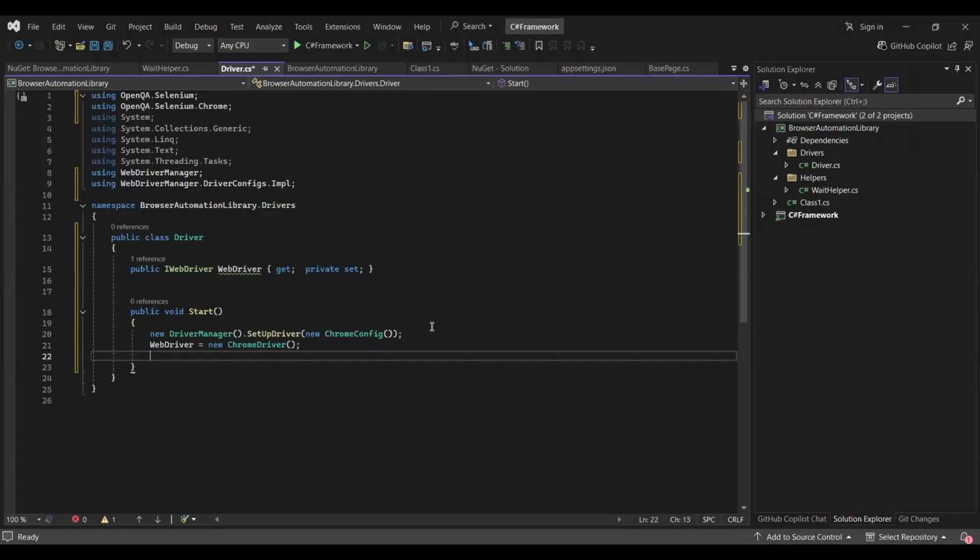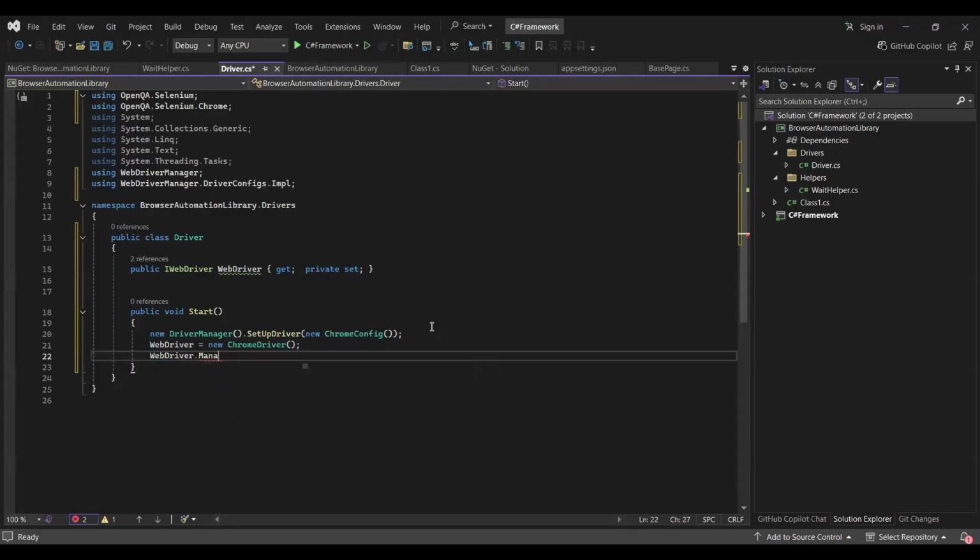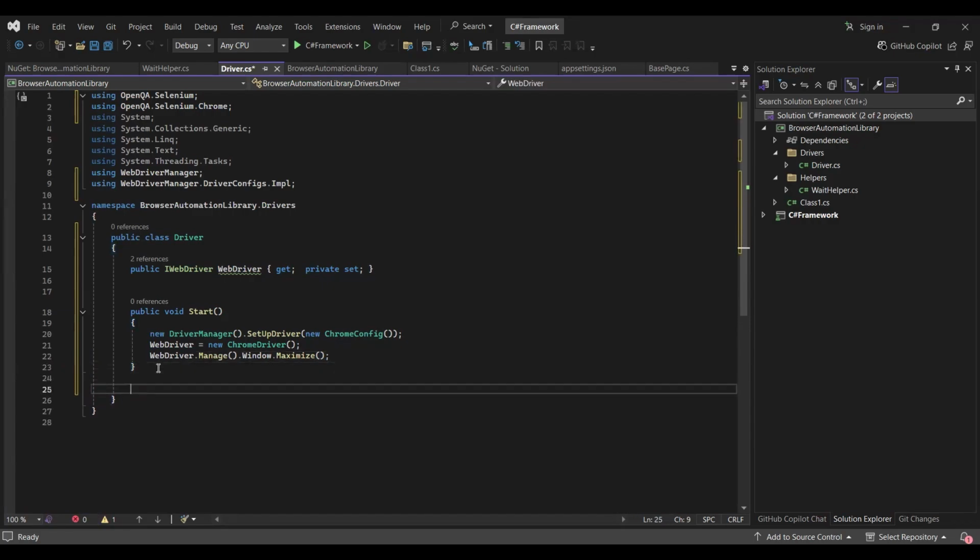Once it is done, we need to manage the window as well. For managing the window, we know WebDriver.Manage().Window.Maximize. Maximization is also done. Okay, this is one method, the Start method is created.